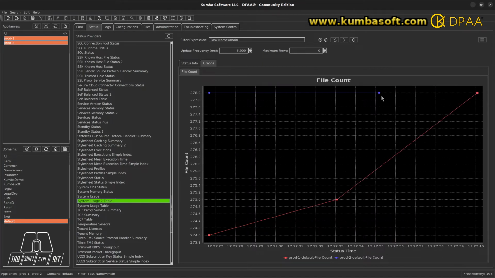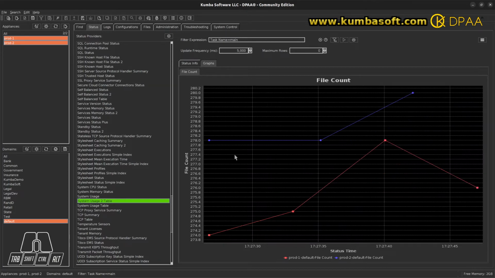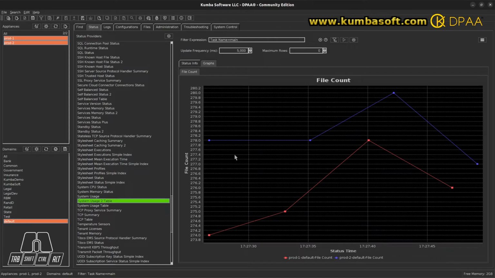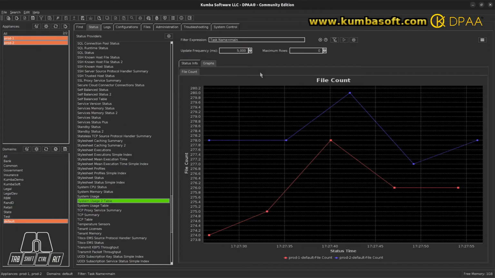Now, because of different timings between the two different appliances, these may not line up correctly because it depends on how long it takes a particular appliance to respond to DPAA. And so it's a best effort to get these things in alignment, but every once in a while they'll also go out of alignment.